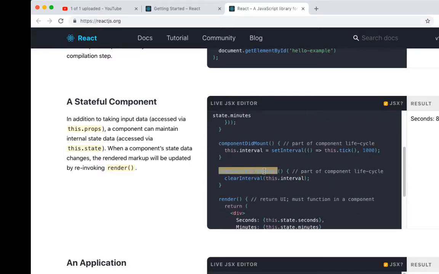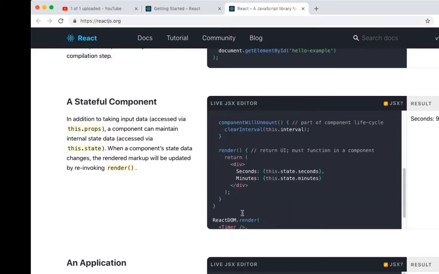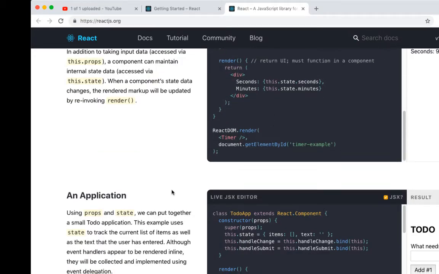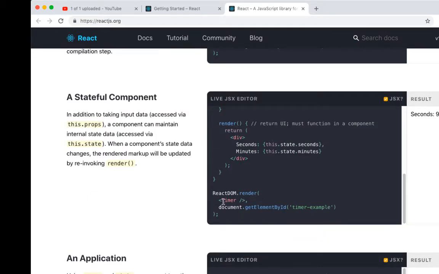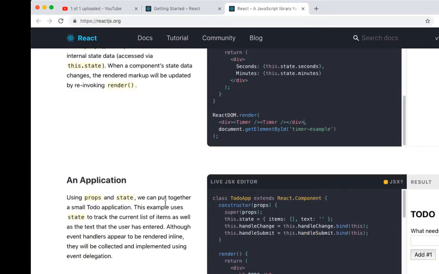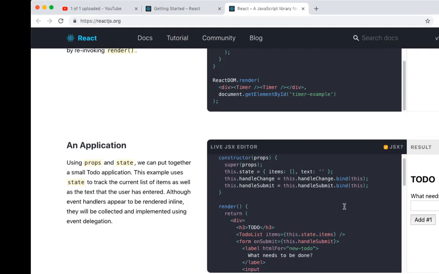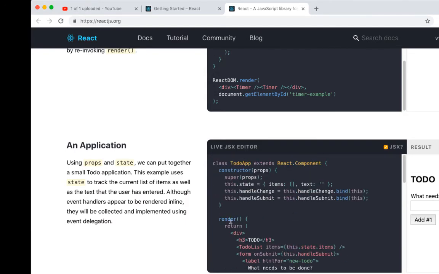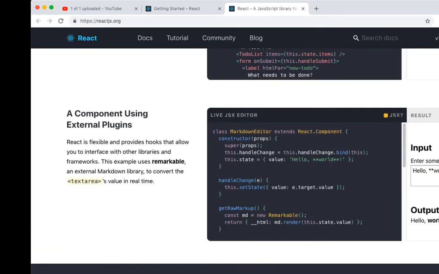Whenever componentWillUnmount is called, this function will be called, which is basically removing this interval, so it will stop working every second. All right, the rest is the same. You can have 2 timers as we discussed. All you have to do is put them in a div, with a very weird copy paste mechanism, right? And just div and it works. It's pretty much that. An application. Okay, so this is a whole application. We can go over it quickly, but I would like to stop here first.